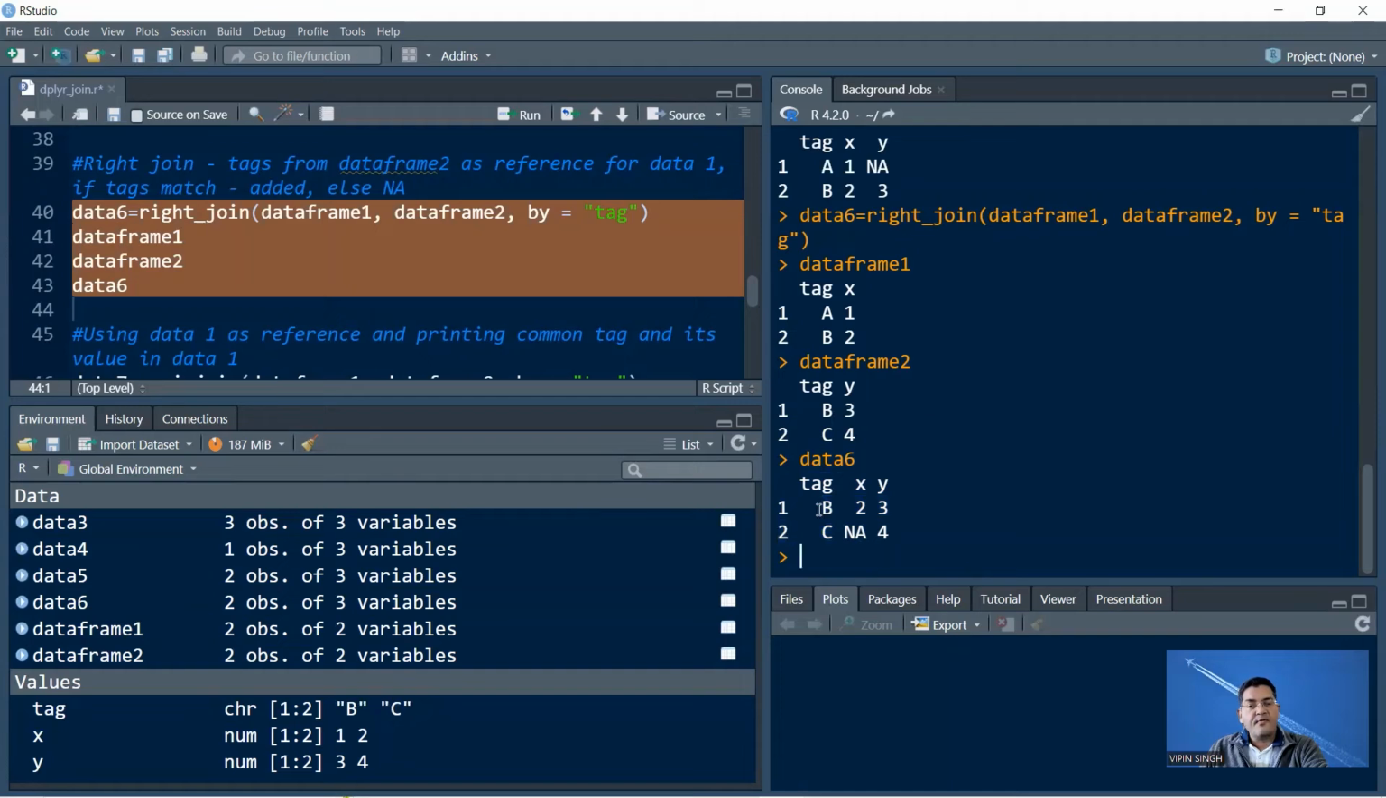So here are our reference tags. Reference tags are B and C because this is right join. And then again, because there is no C tag in data frame 1, you have an NA value for X here, right? So this is what is your left and right join. I'm sure intuitively you understand that you could easily mimic the function of the right join by altering the order of data frames in the left join, right?